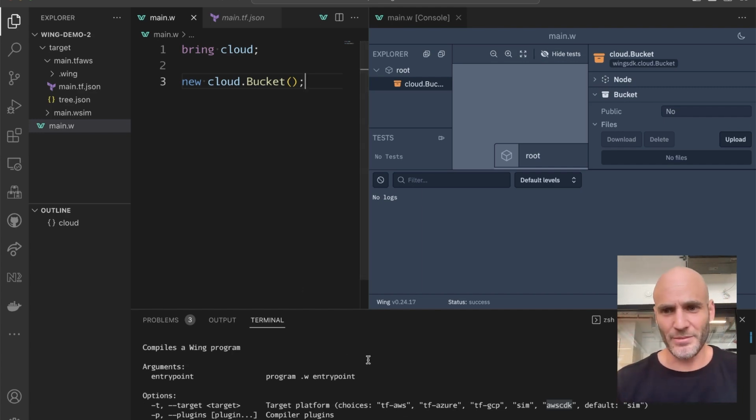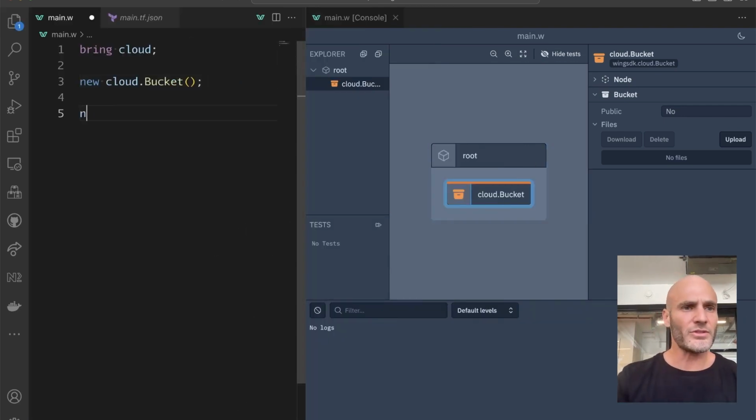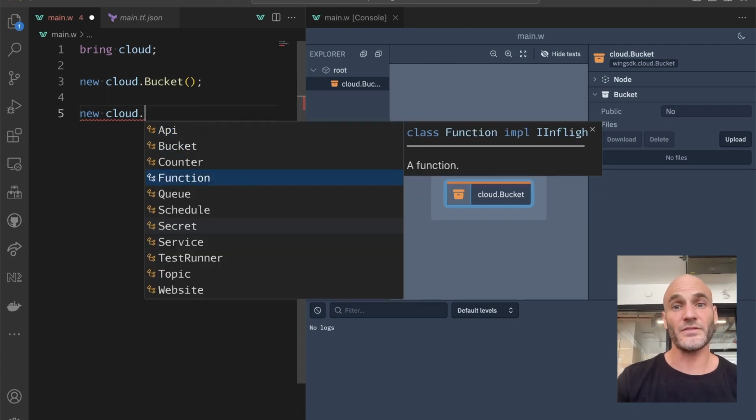But let's see some more examples. I think that will help. Okay, so now I've got this little bucket, but it's not that interesting. Now let's create another resource. The other resource that I'm gonna create is a function.